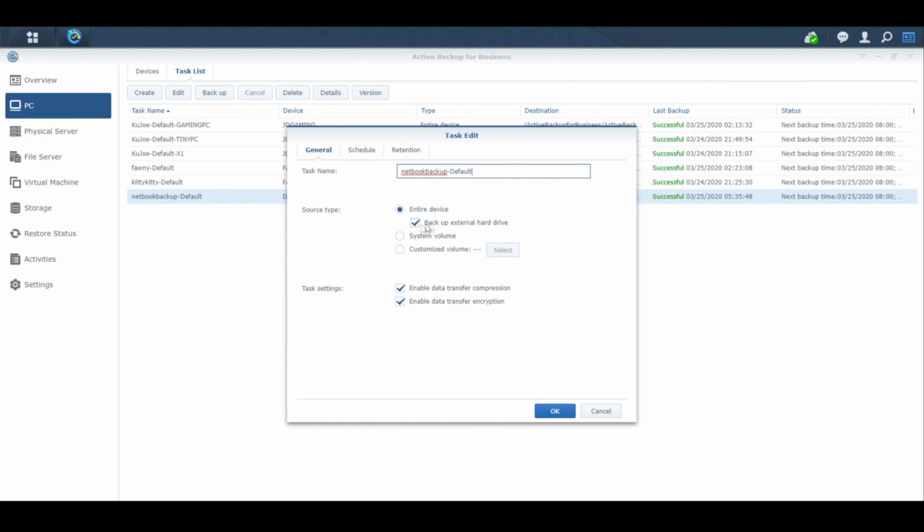So this one's backing up the entire device. You can specify if you want just the system volumes, or you can customize it. I just back up everything. It's easier that way. I keep those just enabled just because.